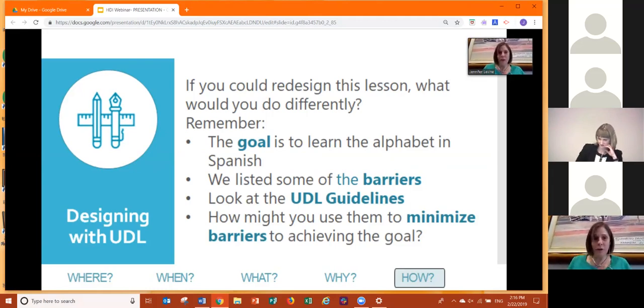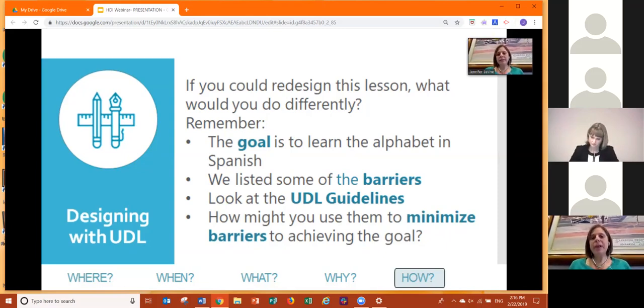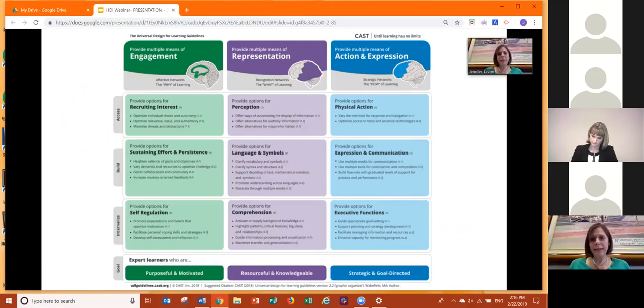We don't want to scrap the whole lesson, but think of some of the barriers that still existed. And then I want you to look at your UDL guidelines, and I want you to think about how you might use those guidelines to minimize some of the barriers to achieving the goal. Again, the goal was to learn the alphabet in Spanish. So take a minute to think.